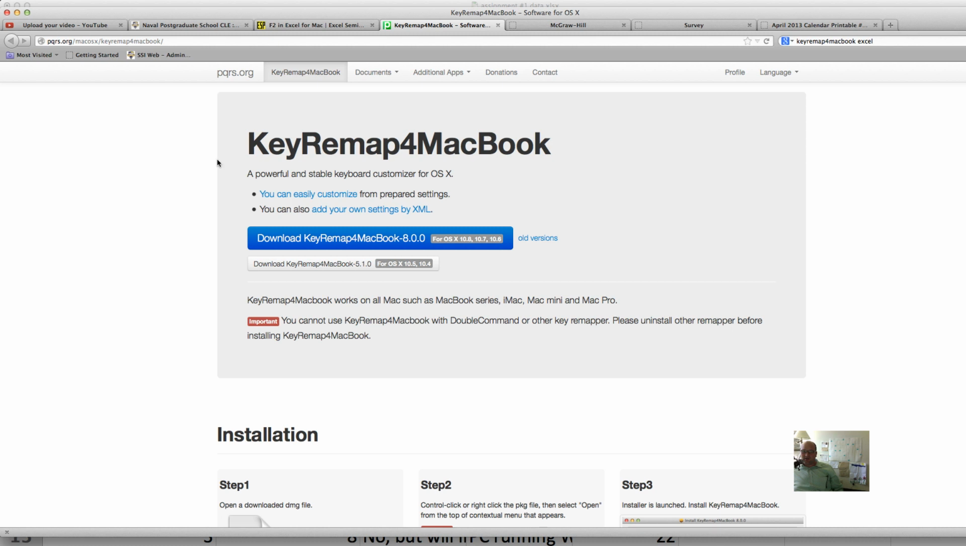Okay, I'm back. You can use this Key Remap for MacBook. So Google Key Remap for MacBook. This is just free software. It's freeware, and it does a ton of things. You can remap just about any keystroke on the Mac. I only use it for this one Excel thing, but it apparently has tons of other capabilities.